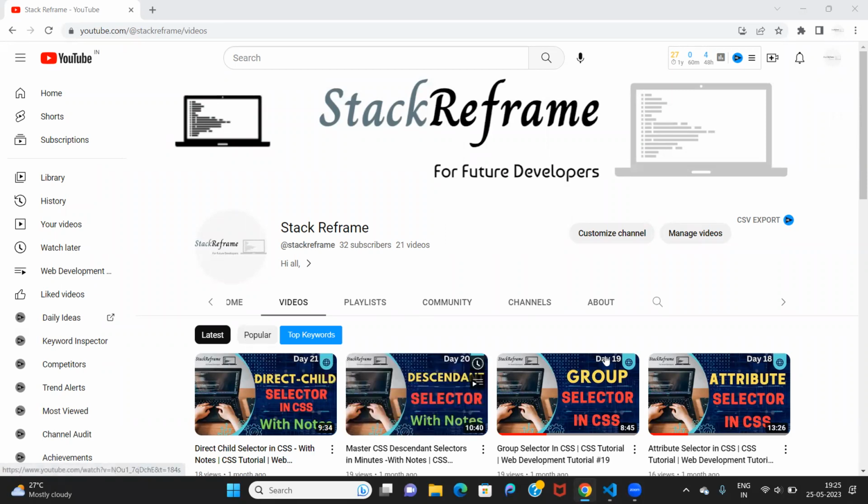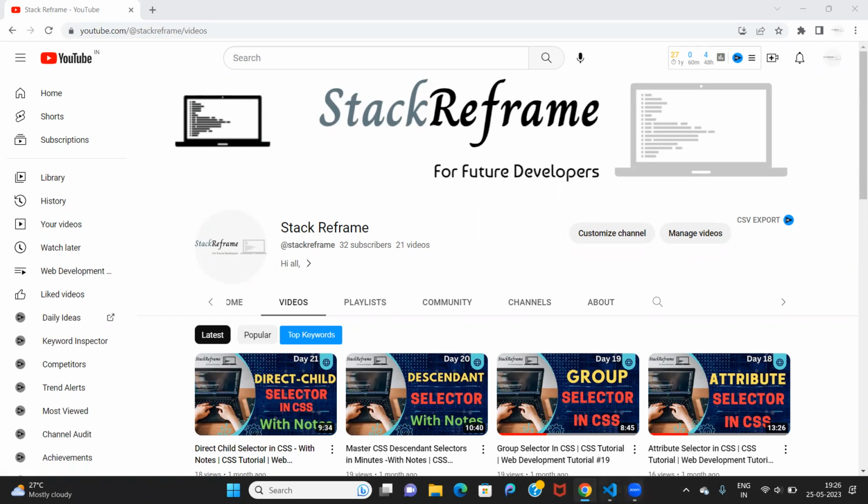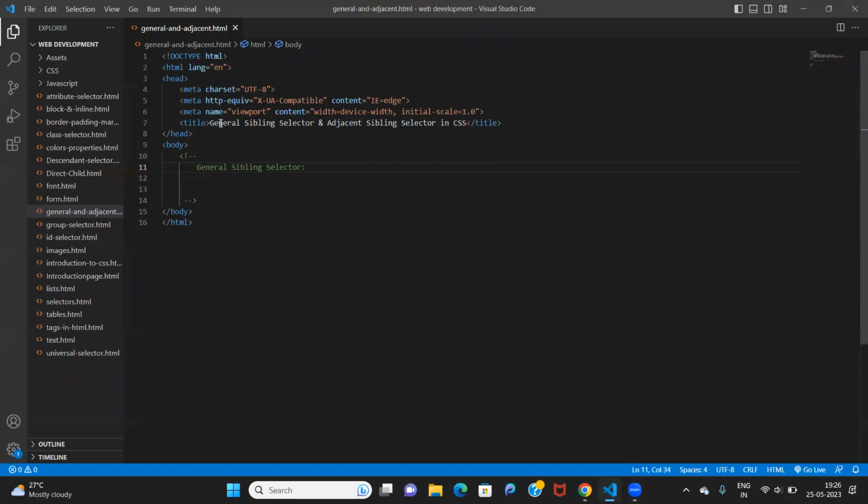So in the previous videos, we have seen many different types of selectors, isn't it? Now today, let us quickly learn about two selectors. First one is the general sibling selector and second one is the adjacent sibling selector. These two selectors are also important, and they are very easy as well.